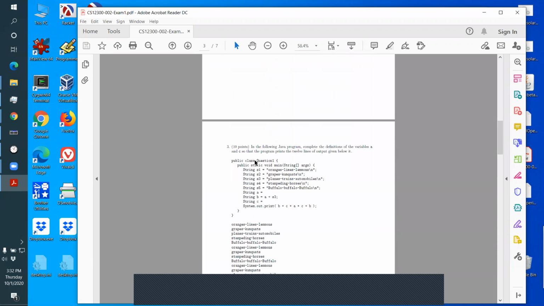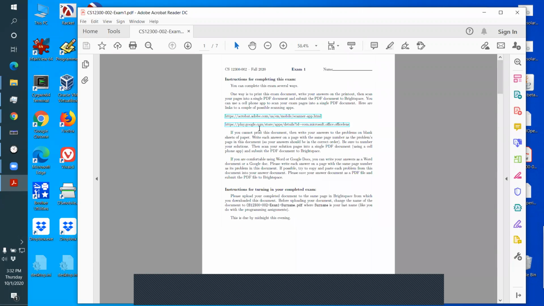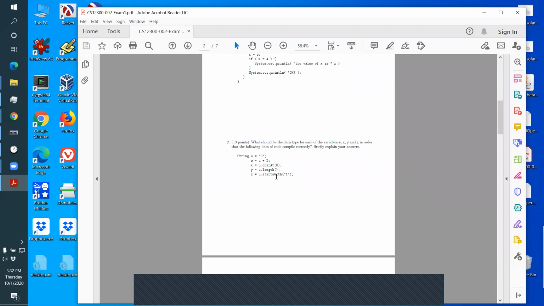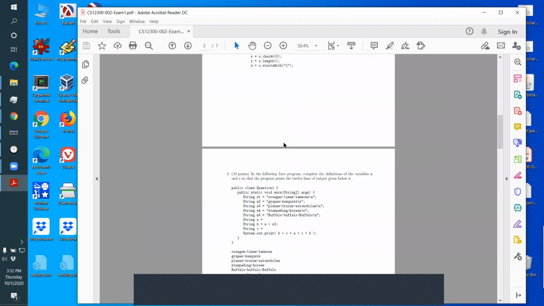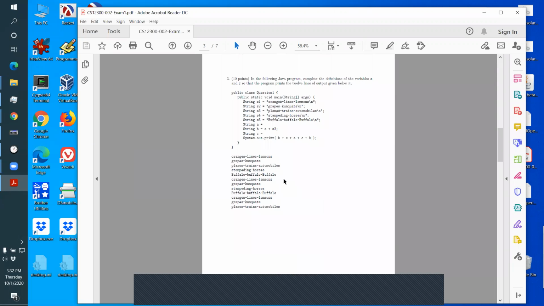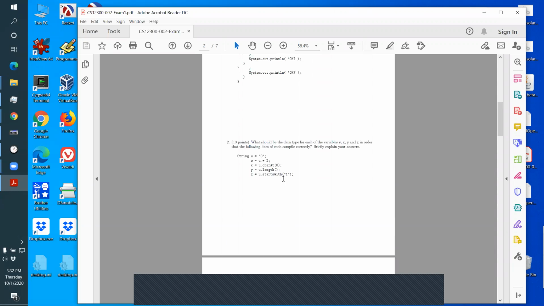As it points out here, one thing you could do is just print this out and write your answers on this page here. If you have a printer, you can go ahead and print this out and write your answers just like it was a regular test. Then use your cell phone to scan it back in as a PDF document and upload it.